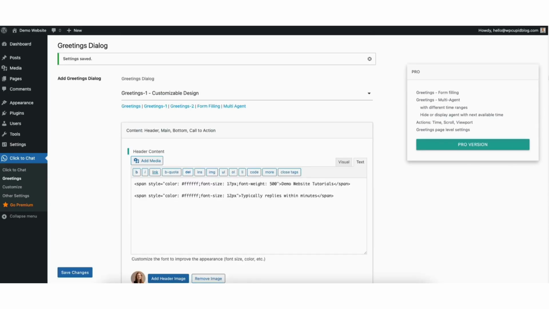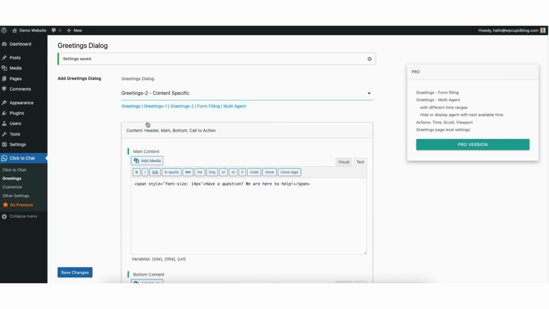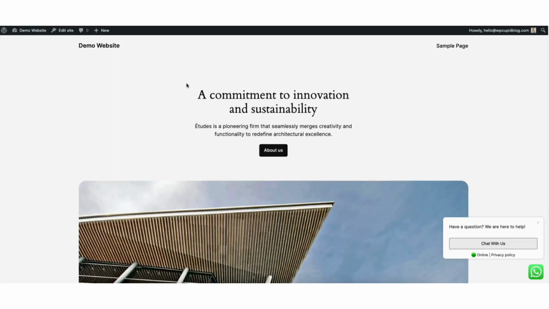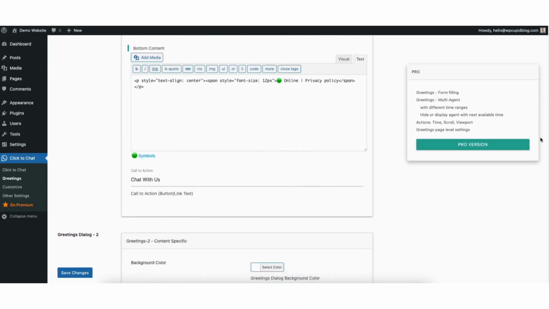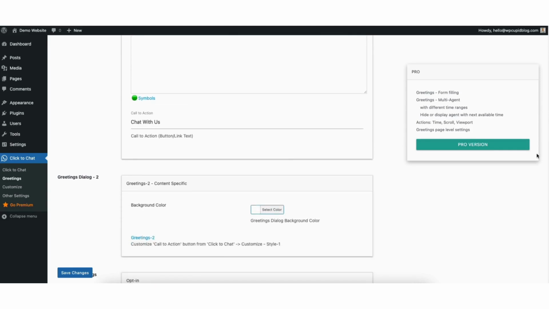If I scroll back up to the top, from the drop-down, if I select Greetings 2, I'll scroll down and click Save Changes to show you what this looks like. Here's what Greetings 2 looks like. You can begin customizing the same way that we went over in Greetings 1.